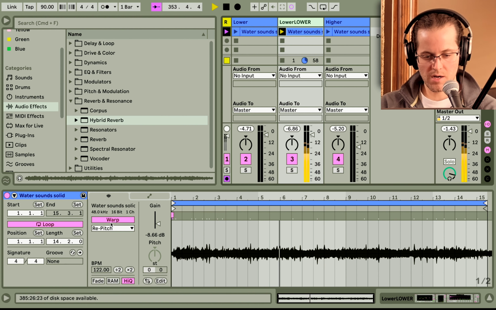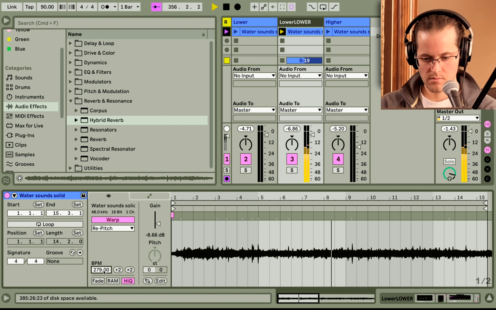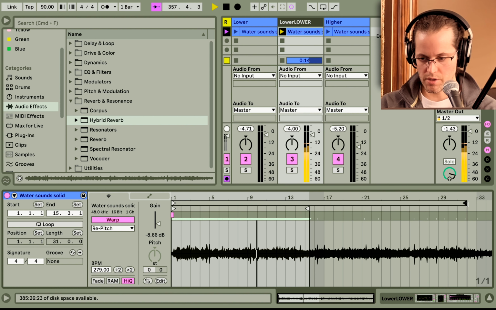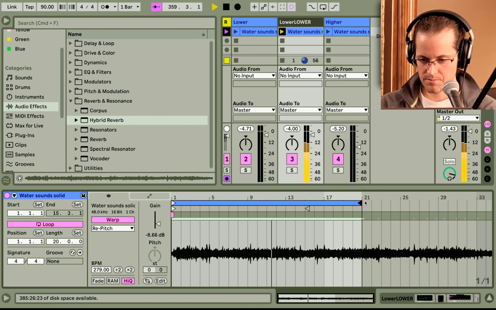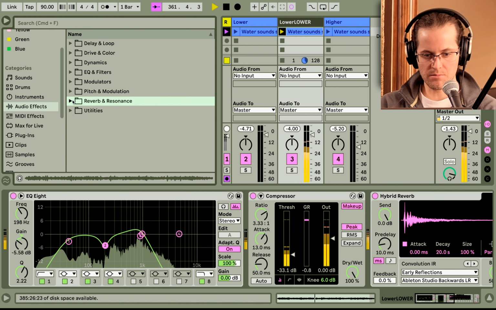Because this is grayed out right here, I'm gonna turn off warp, turn it back on, and I'm gonna really stretch it. Let's get it lower. Got really low here. Make sure we have loop enabled. And I'm gonna give it some bite. Let's give it some saturation.